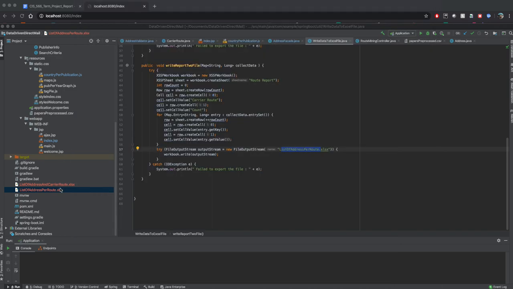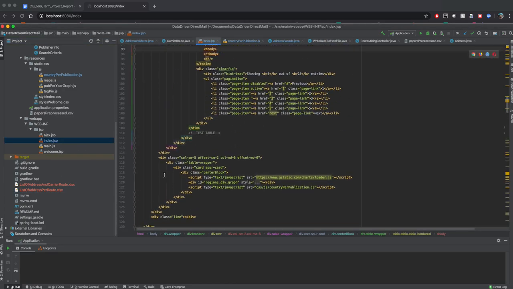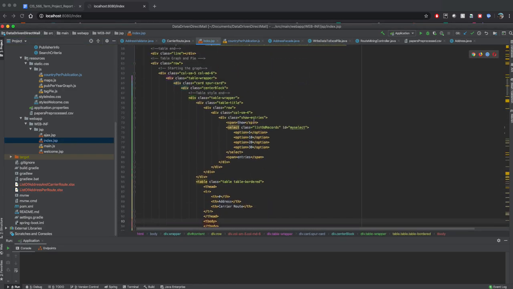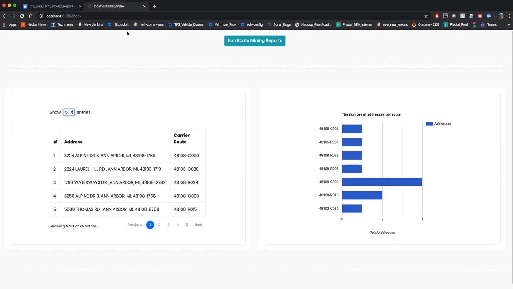This is basically just the carrier route with how many addresses belong to that carrier route. Obviously it gets exported as a file, and it also gets injected back into the HTML view, which you can see in here, and it looks something similar to this when you read it in the browser. And that's all there is to this project, this application, the route mining. Thank you.